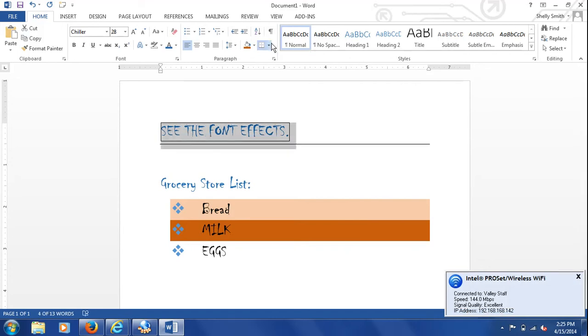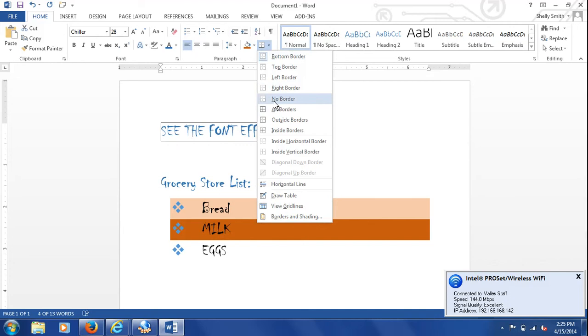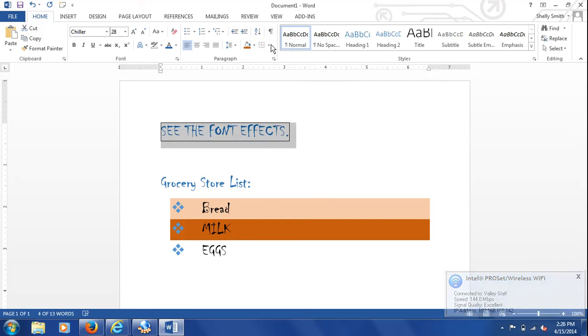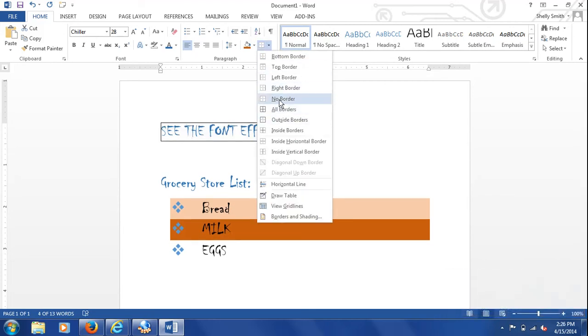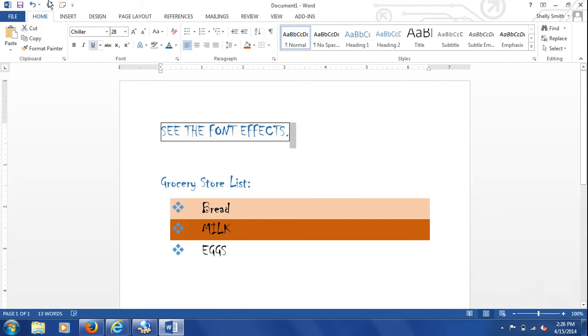So let's see what we can do here. No border. Alright, so it's going to be difficult, but I'm just going to hit the back button. Alright, and then come back up here and hit the bottom border. That is really being difficult. So we'll just leave it as is, okay?